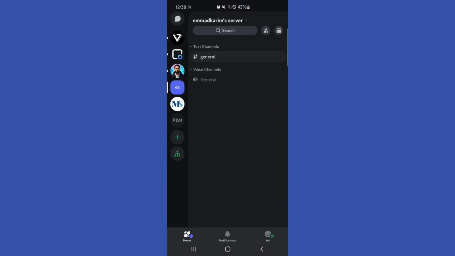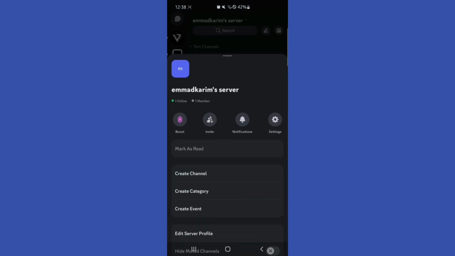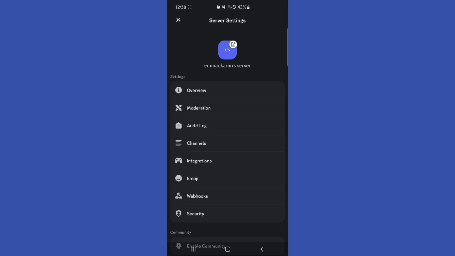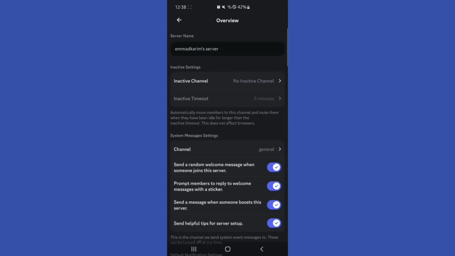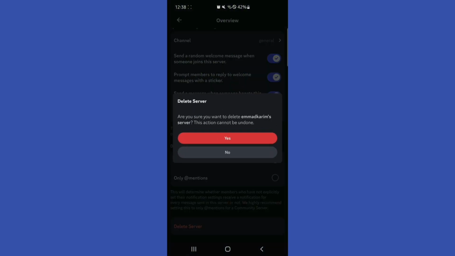Now after you open up Discord and you're in your server, click on your server name right here, just click on it. Now in here, go to settings and in here click on overview. Now in here just simply scroll down and you will see the delete server option. Click on it and click on yes and your server will be deleted. So that is how you can delete a server on Discord.